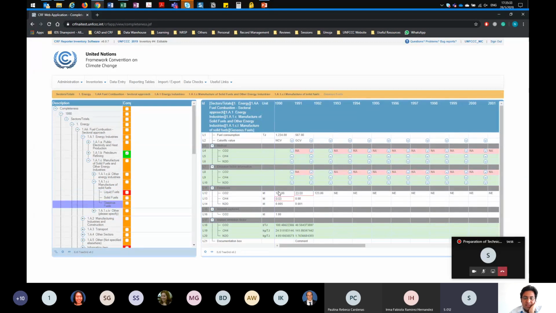I had added this gaseous fuel, and if you remember, you can see the data that I entered in the Excel file, 56223, and these were the numbers that I had entered in the Excel file that have now been imported into the CRF reporter from the Excel file, and then the implied emission factor has been automatically calculated.